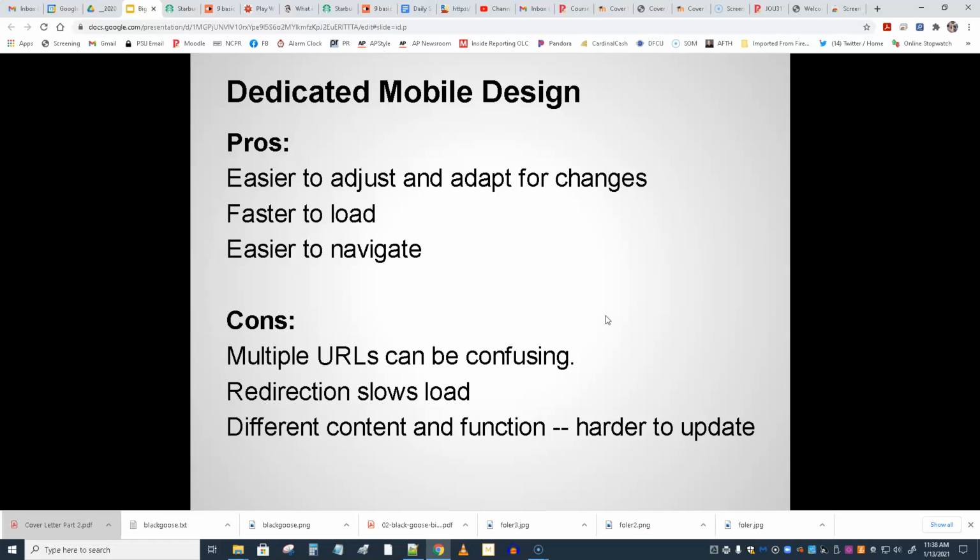Dedicated mobile design, which these days is more like apps, but as I said, there's still some around. The idea behind it was that it was easier to adjust and adapt for changes. Like mobile design, the number of different browsers and different operating systems changes dramatically and quickly all the time. So if you have just a mobile site, you just need to work on that for that stuff. But your dedicated full-size site can be separate and made just perfectly for big devices. Faster to load for mobile, easier to navigate because it's made specifically for it.